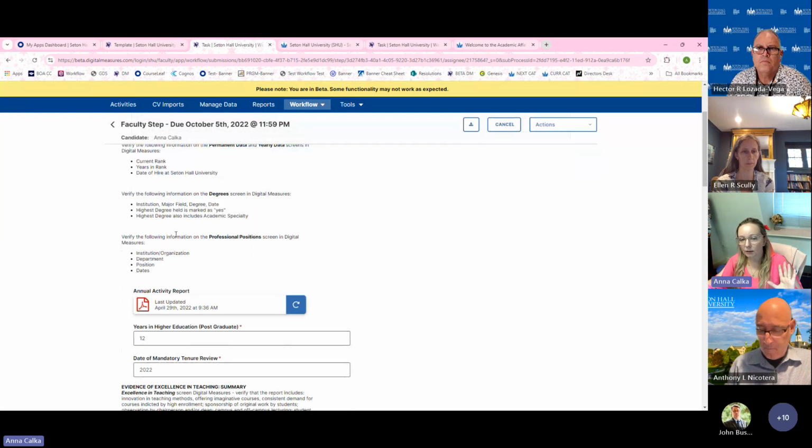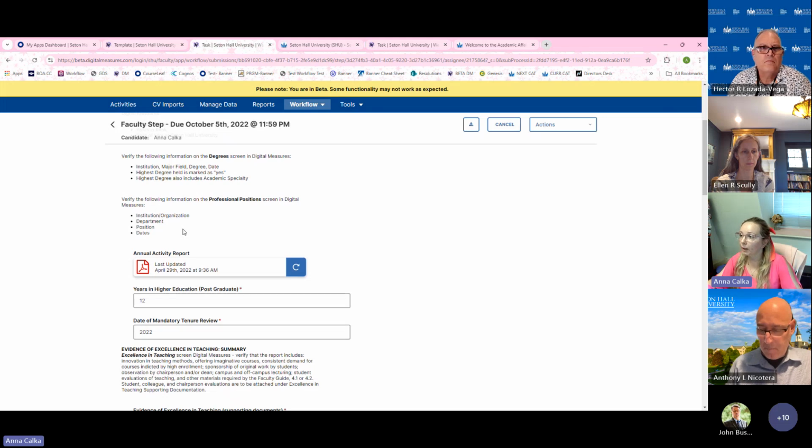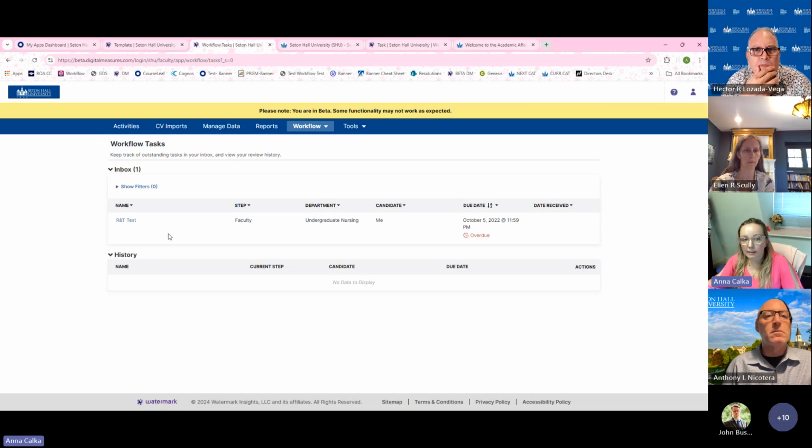This is just a little bit of a preview of what the application is going to look like, and I'm going to go over that in more detail. I just want to help you understand what the workflow is. So going back, the way you're going to see your workflow, it's going to have your name, your department, and also your due date, right? For the workflow, it's supposed to be October 1st, so you have to submit. And then it's going to tell you what step it is on. It's going to be faculty, because that's the first step.